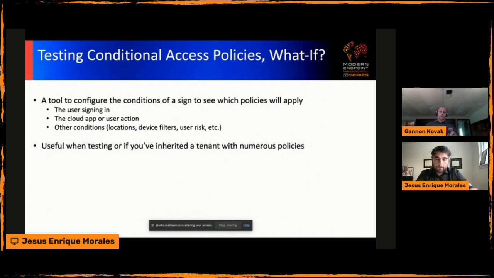And then there's a button that says "What if," and you click it, and it'll run through and evaluate all the conditional access policies you have and show you which ones apply to the user based on those conditions, which ones don't, if the policy is in report only mode, if it's on or if it's off. So if Angel or Florian, if you can switch it over so it's sharing my screen, I can demonstrate this.